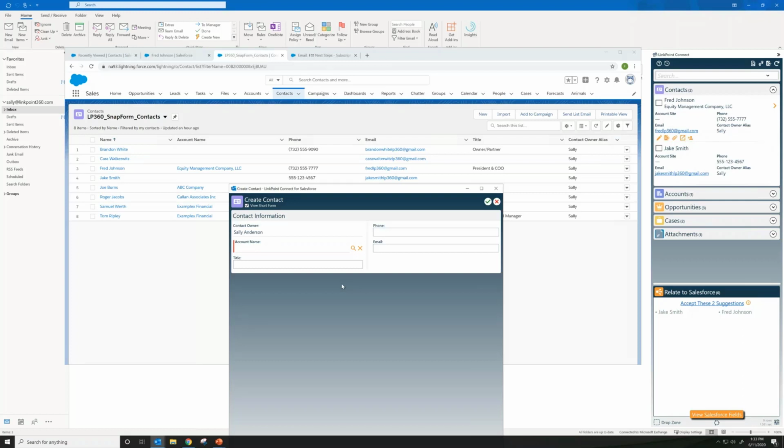Something to keep in mind when you're doing this: if your view in Salesforce does not include all of your required fields for that record, and you configure this, it will not let you in our app move forward and save without all of the required fields. What does this mean? I have account name here. That's required. Everything looks great.